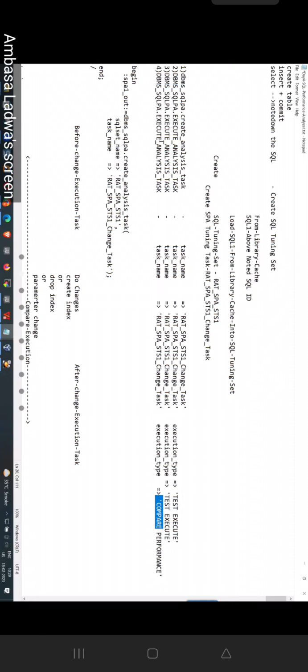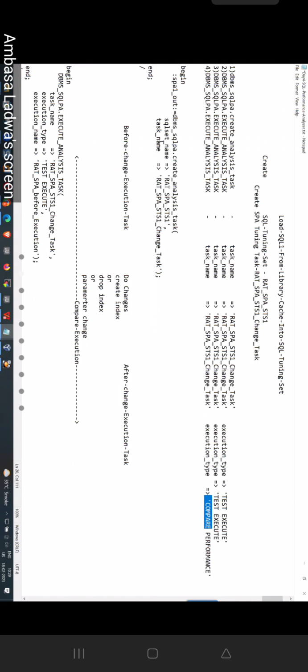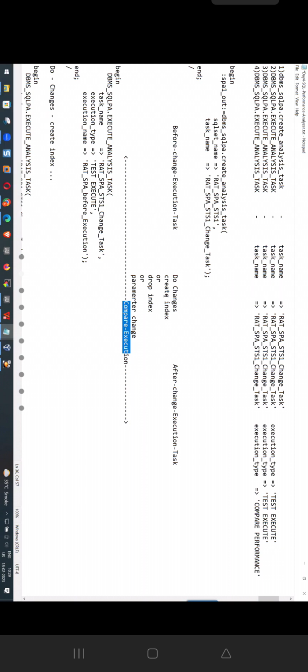Now, the compare will give you a report, and that report you have to generate. So we create a task with the SQL tuning set and the task name. Before any changes are done, you collect that, which is called test execute. Then do the changes and do test execute one more time. Now your report is ready to compare how it was working before and how it is working after.